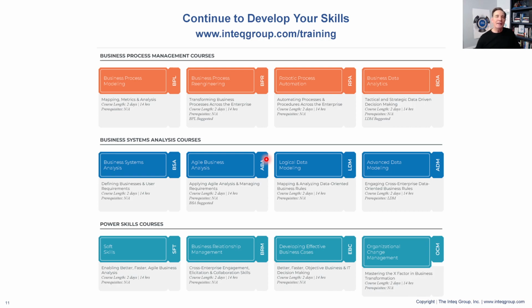Okay, so let's think about that a little bit. Data-oriented business rules we talked about in part 1. We have our training courses in logical and advanced data modeling. The things we talked about today, we go into very deep detail in our business systems analysis course. The whole concept of identifying, analyzing, and specifying requirements. So something you might want to consider there. The Agile course applies Agile techniques to that. Then, of course, our soft skills course really talks about how to improve your skills for engaging subject matter experts.